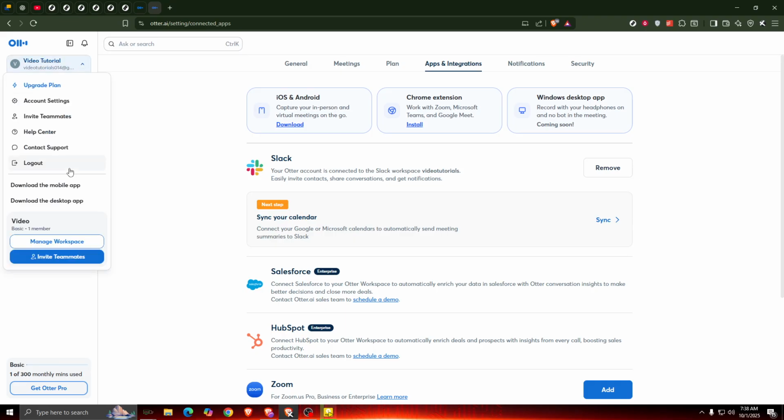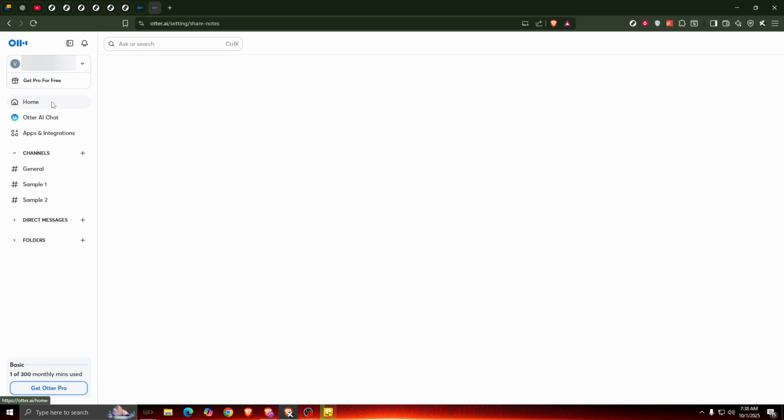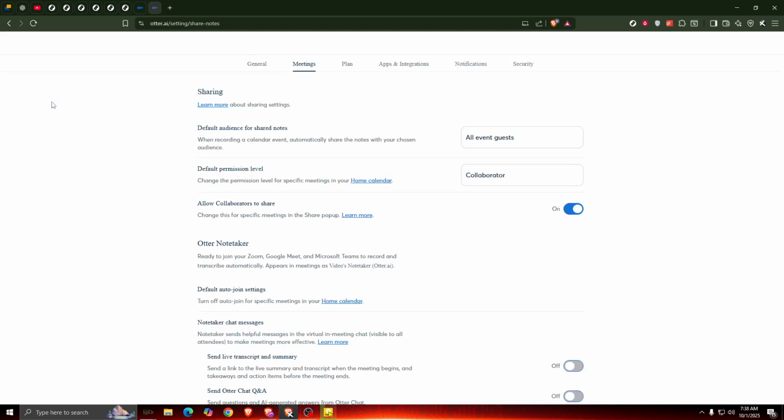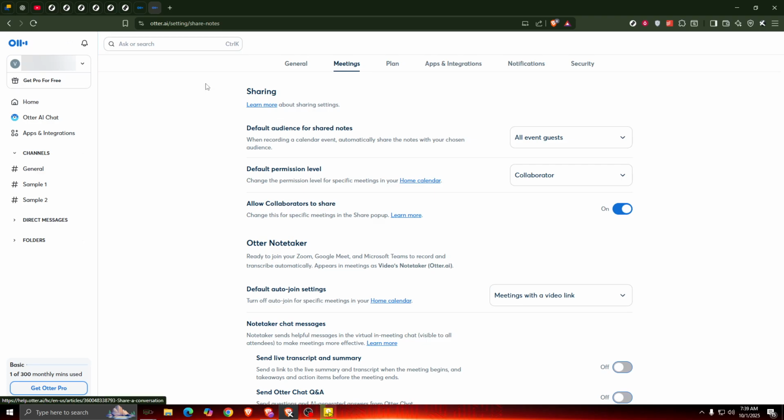From the drop-down, locate the Account Settings option. This is where you'll configure your settings and manage integrations. Click on Account Settings and you'll be taken to a new page rife with options. Here, you need to look for the section labeled Apps and Integrations, which is essentially the dashboard where you can manage and connect different applications to Otter.ai.